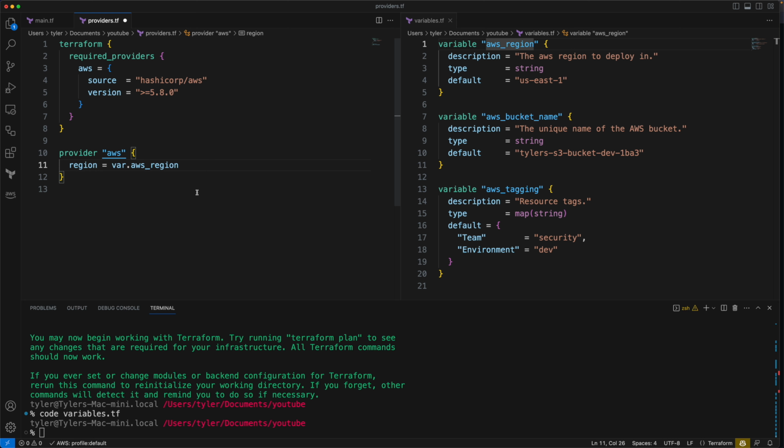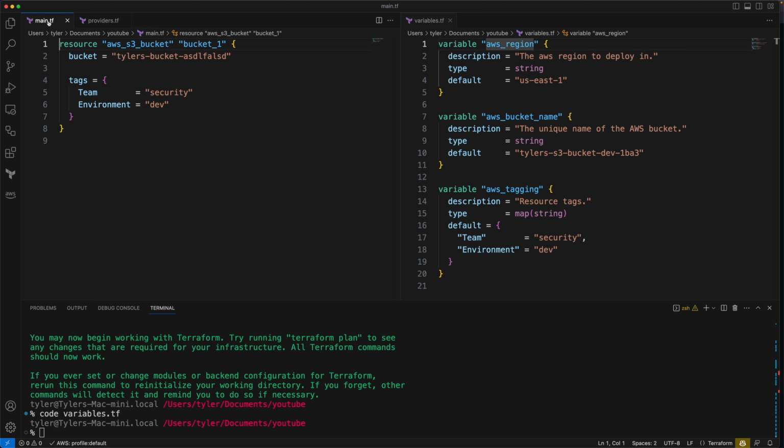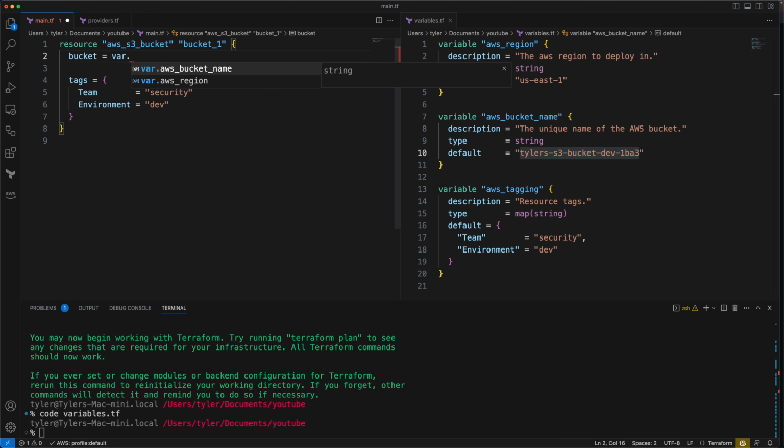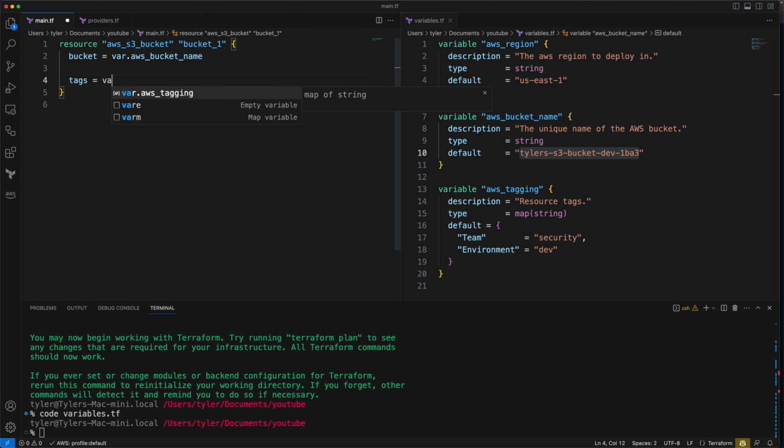So we'll click that, we'll hit save on that, and then likewise we'll go into the main.tf file and the bucket name. So again, rather than hard coding a bucket name, we're just going to do var.aws_bucket_name. And then again for the tags, we can just do tags equals var.aws_tagging. We'll go ahead and hit save there.